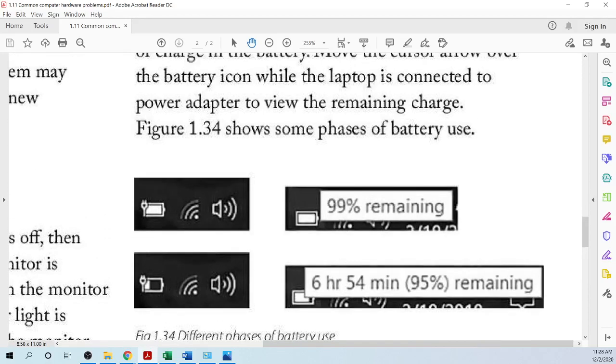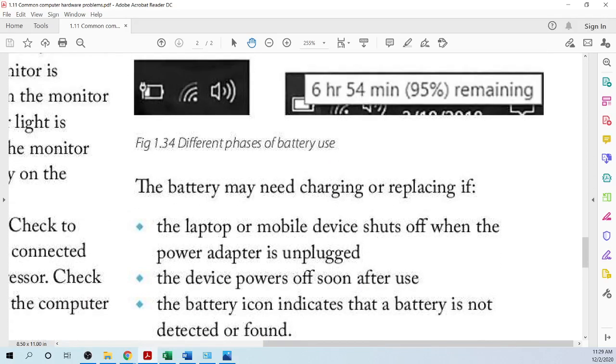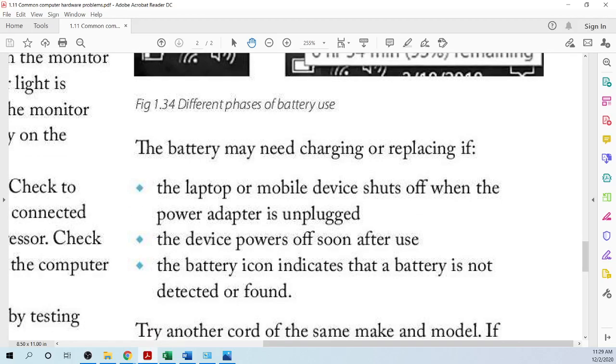There's something else I wanted to mention about battery, and I lost the thought. Right. So, with the first point, if your mobile device shuts off when you unplug.